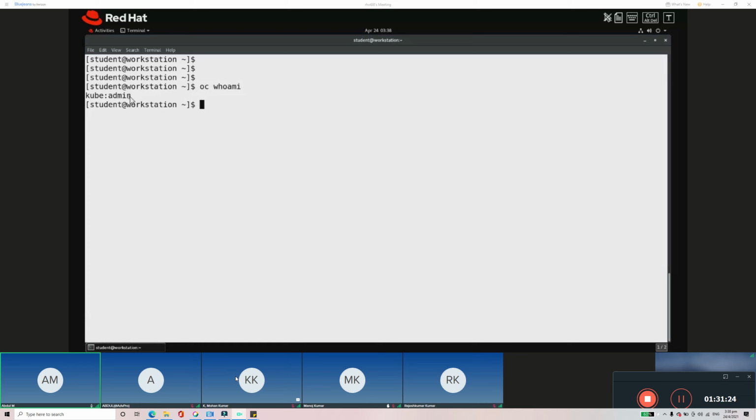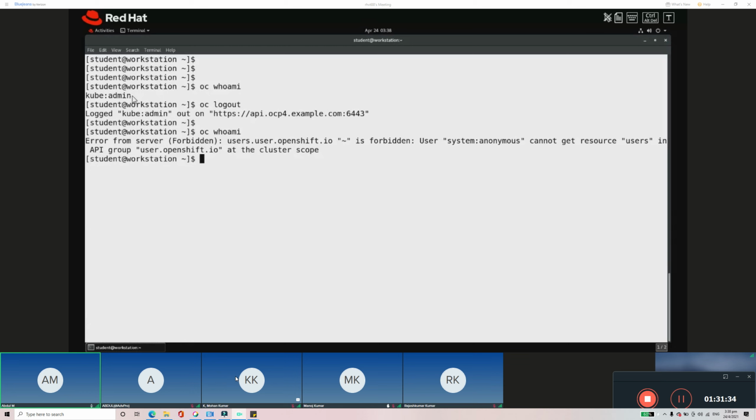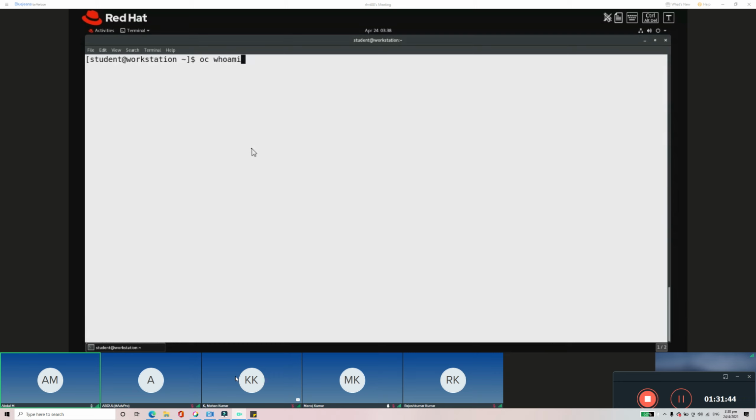If I do an oc logout of the cluster, now I have logged out of the cluster, and when I execute this command, it shows you an error. If it is showing some kind of an error like this, that means I have not logged into the cluster. So if you're seeing the error, you are not logged into the cluster. So this oc whoami command will be useful for us to detect whether we have logged into the cluster or not.